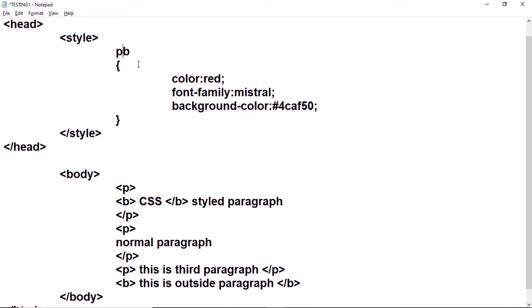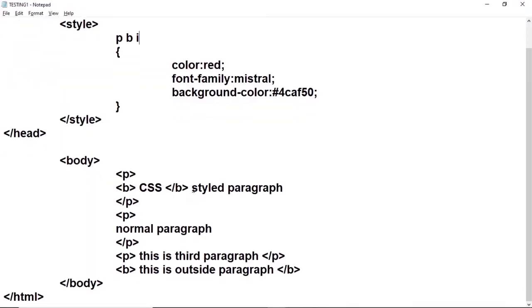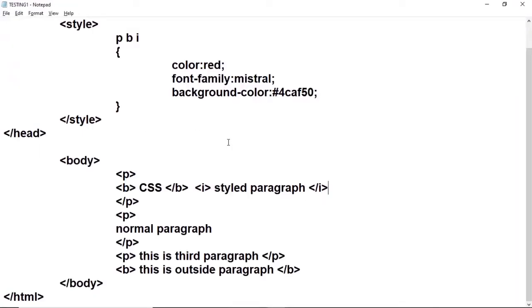Alright. You can even give like this, P space B space I. That means these effects will be applied for all the italics which is present inside the bold, and that bold should be present inside the paragraph. Now if I save it and execute, the CSS effect is not coming for anything because there is no italic here. Suppose if I give one italic here, also CSS effect will not come here. I'll give italic. Italic style is coming for this, but CSS effect is not coming because this italic is not present inside the bold, right? This italic should be present inside the bold, then only this italic will come.